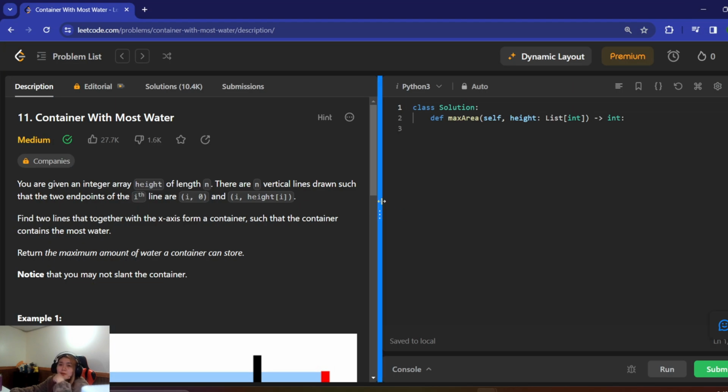Hello everyone, welcome back to another question for Leetcode. So today we're gonna work on Container With Most Water. This is also one of the Blind 75 questions.